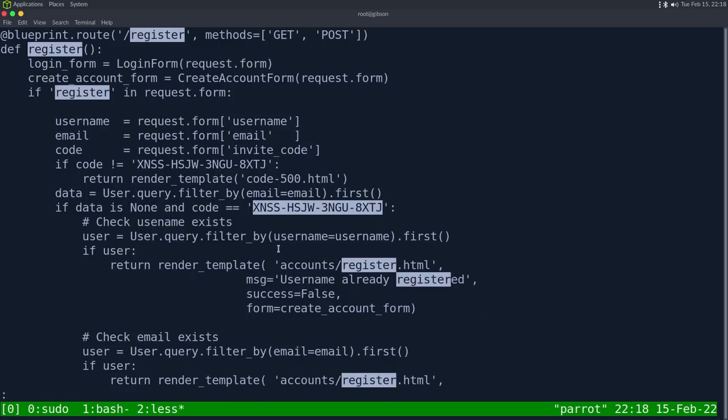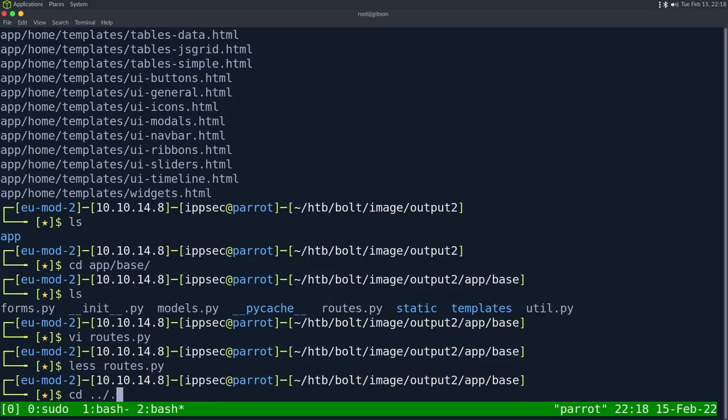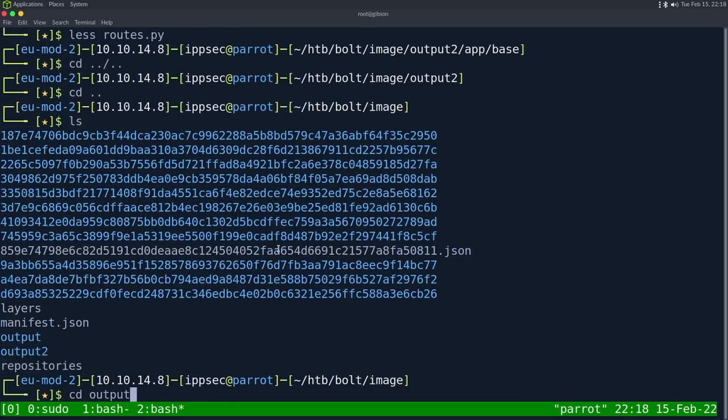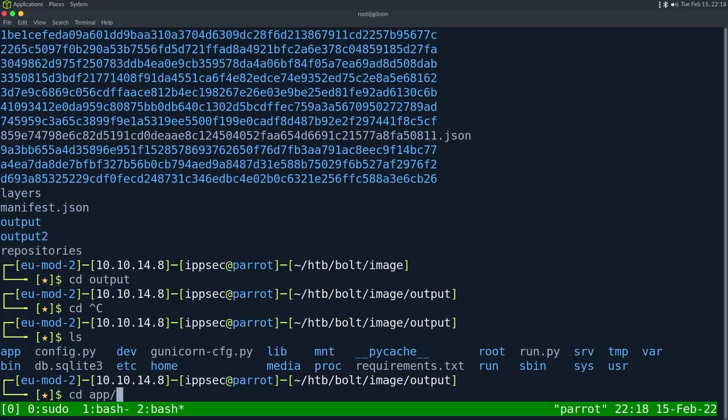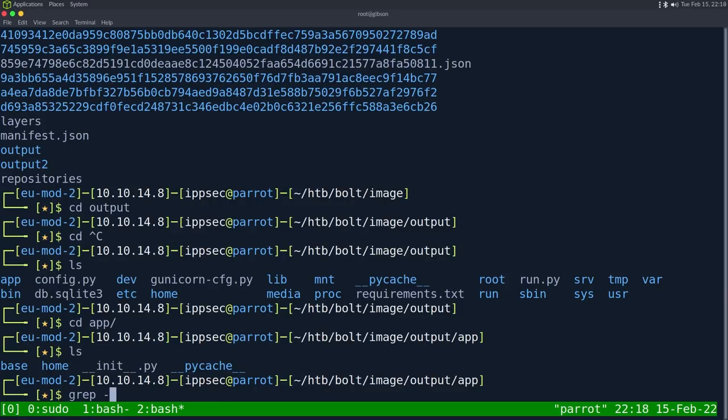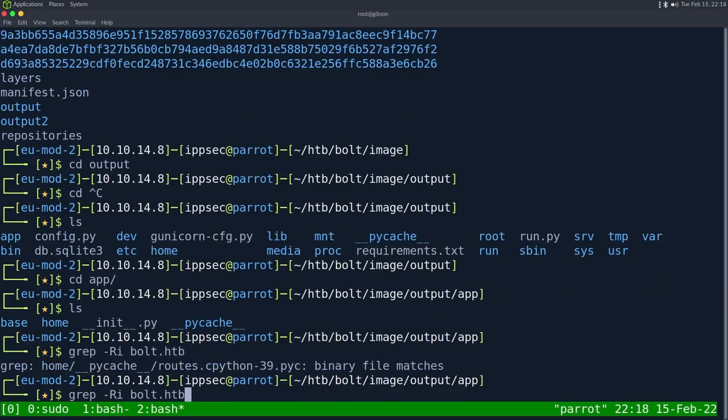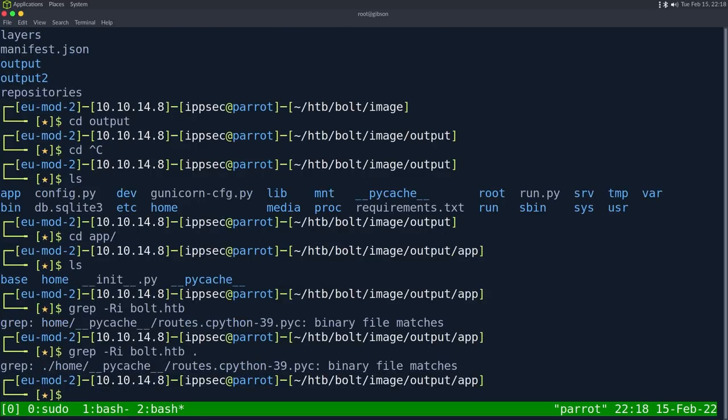And I'm also sure if we went back, we could probably look at either of these directories because they both have web apps. But if I just grep -ri bolt.htb, I was thinking we probably have various host names.